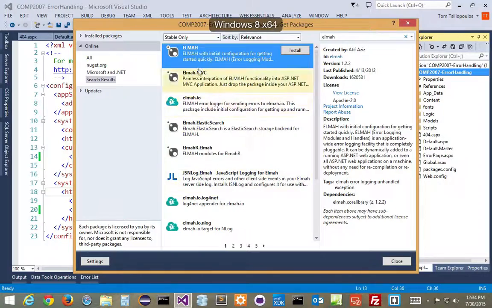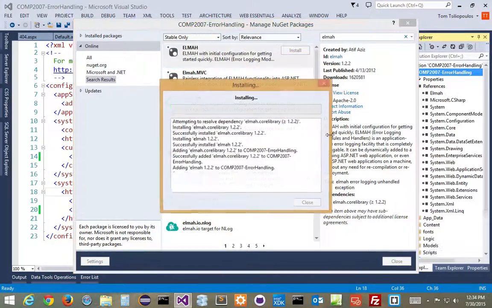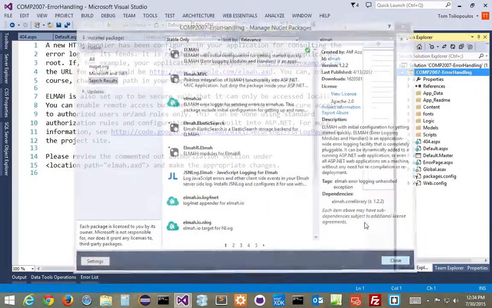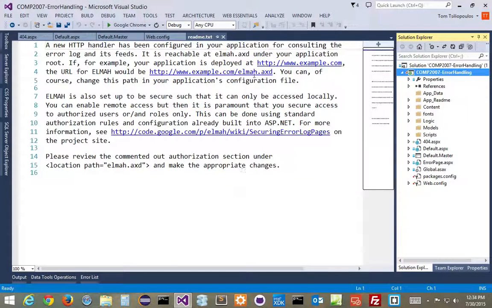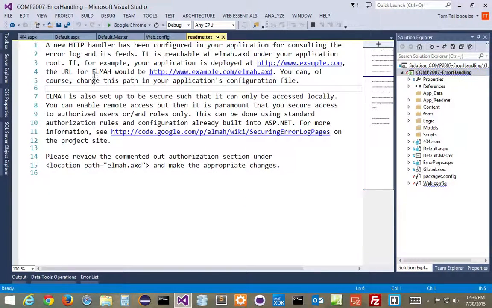Let's try this out. So here's Elma install. It's going to install some dependencies. I'm going to close, and I'm going to say yes to all. So something's changed now in my web.config. Let's take a look. A new HTTP handler has been configured in your application for consulting the error log in its feeds. It is reachable at elma.axd under your application root. If, for example, your application is deployed on a given site, then you go to that site, and that's how you reach it.